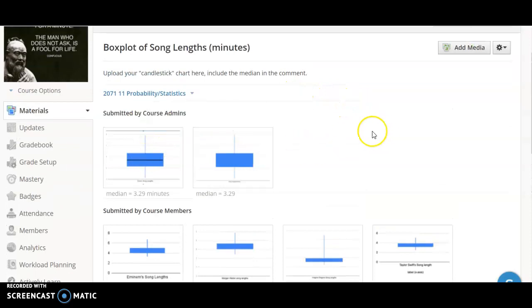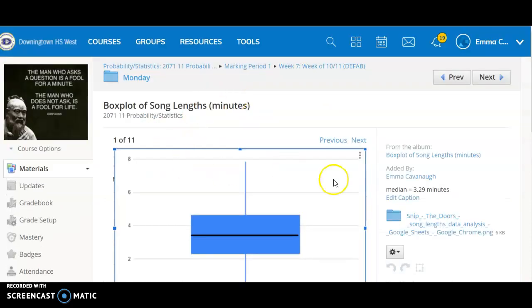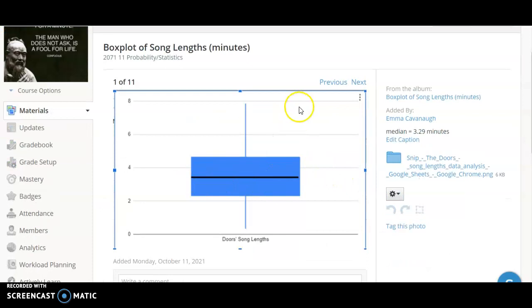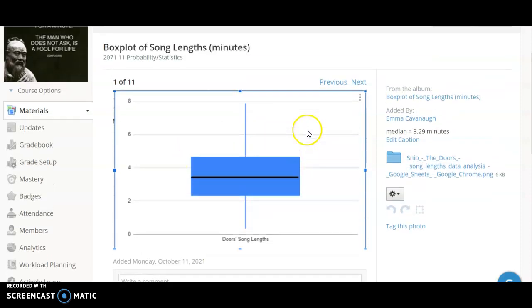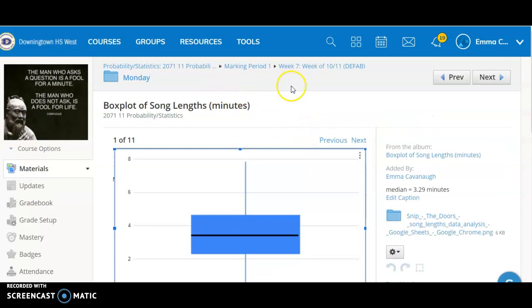If you're feeling funky and feeling fancy, and if you know how to do this, I annotated my photo before I uploaded this one. I marked the median, which I thought was pretty good, because then you could see exactly where the median is on the box and whisker.